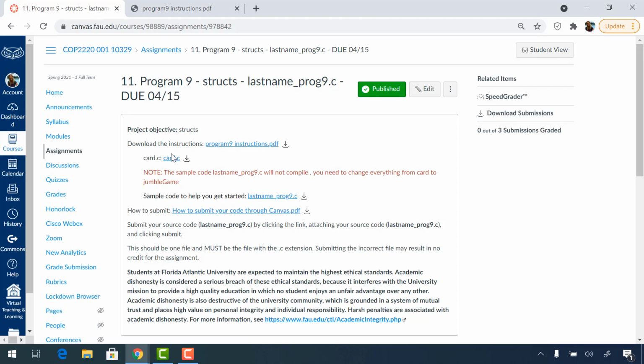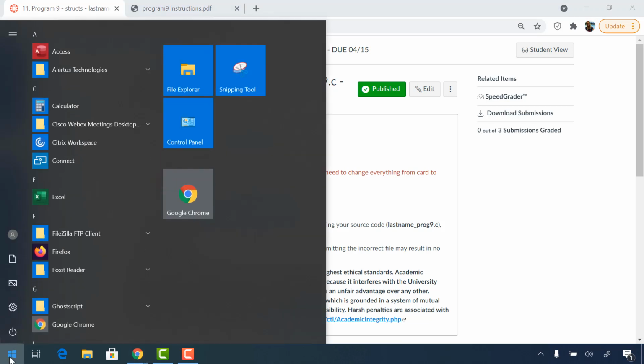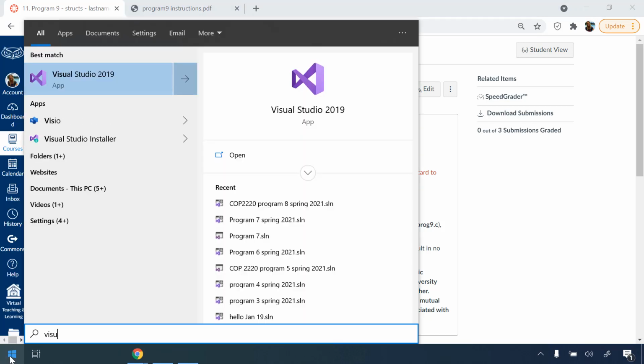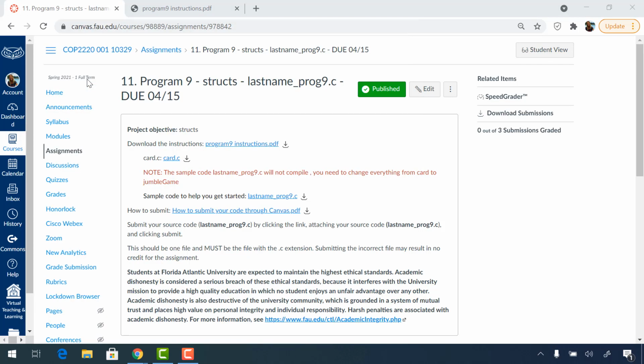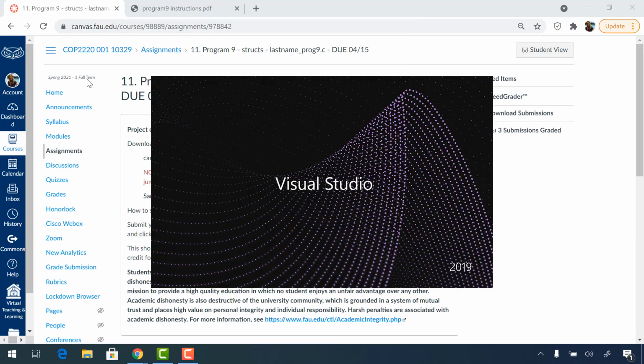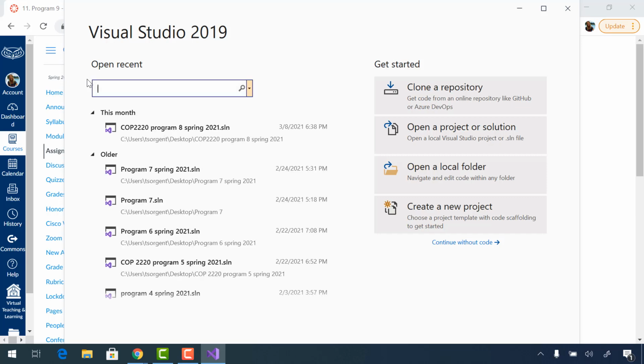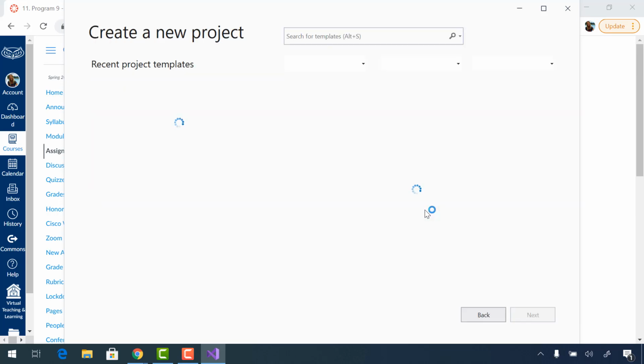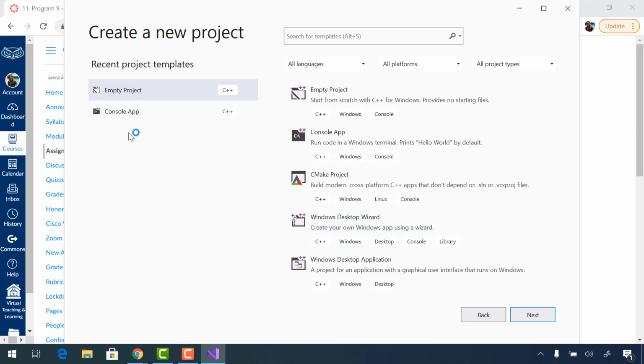So here I've given you the original card code, and then I've given you a sample to get started. First, I'm going to start by launching Visual Studio. This is not going to be a jumbled game. You're not going to play any game or anything. We're just going to practice changing everything to a struct and work on reading the code.